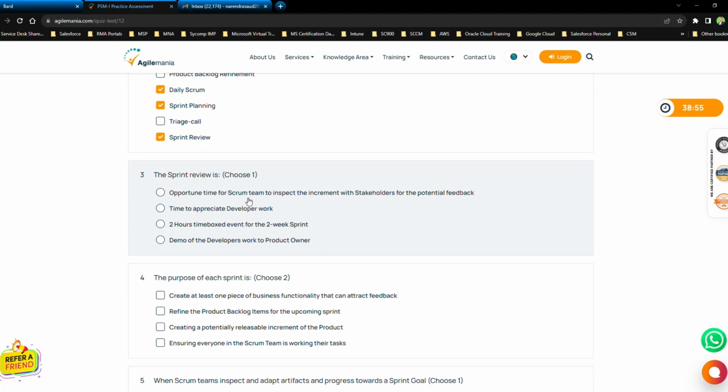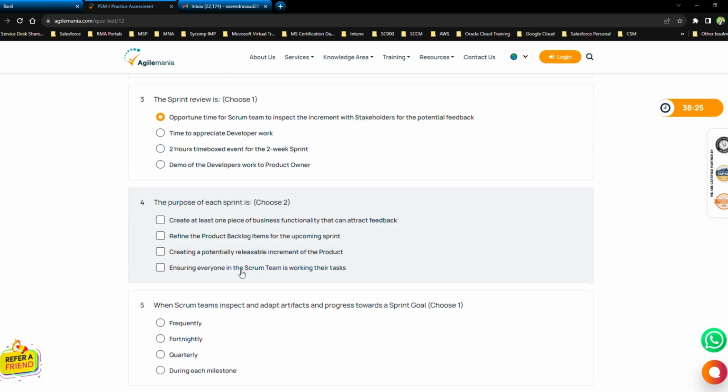So 3, the sprint review. Choose one: an opportune time for the Scrum team to inspect the increment with stakeholders for potential feedback. Okay, let's see the next one. Time to appreciate developer work? 2 hours time boxed event for the 2-week sprint? Demo of the developer's work to the product owner? I don't think so. So the right answer would be an opportune time for the Scrum team to inspect the increment with stakeholders for potential feedback.